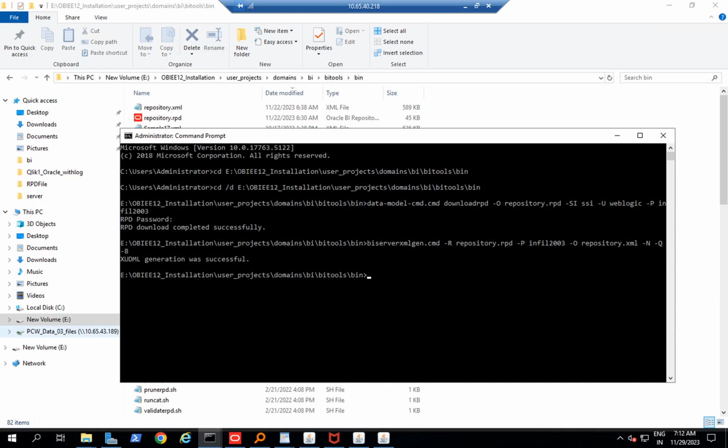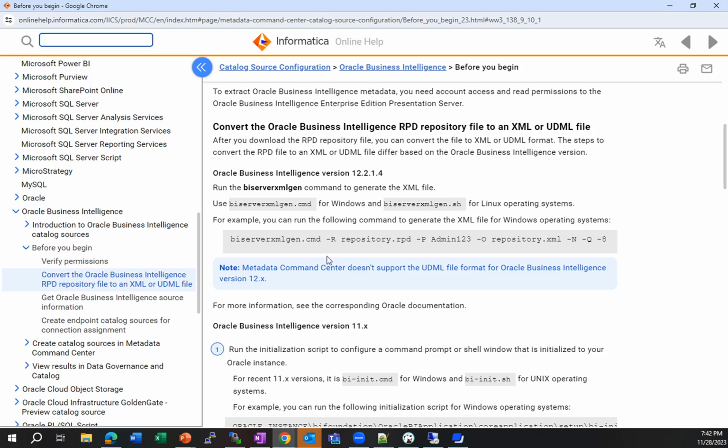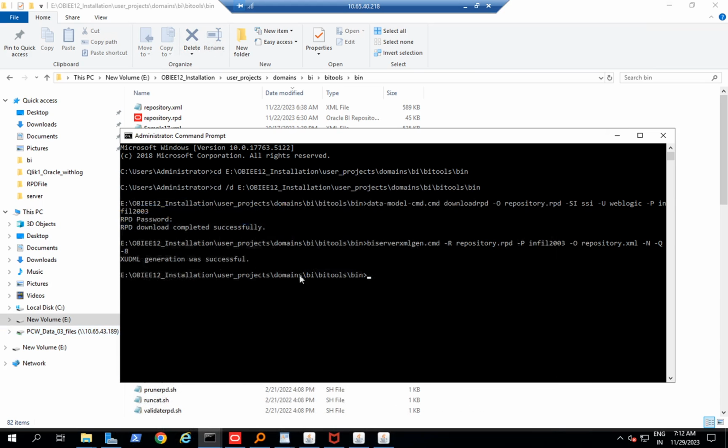Another thing to note here is that the metadata command center does not support the UDML file format for OBI version 12.2, or rather any 12x. Even here, if you see, XUDML generation was successful, and you can see I have got the repository XML file. Once we have this XML file, we need to keep it at an appropriate location in the secure agent.